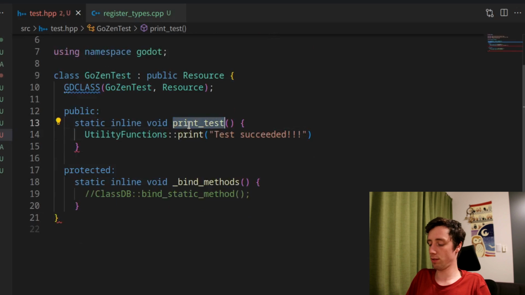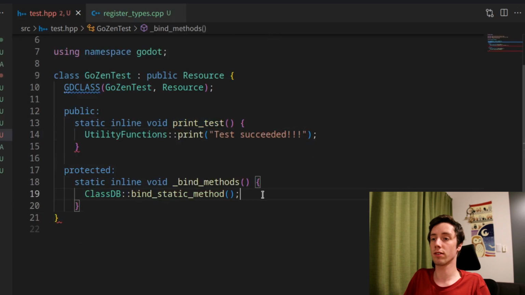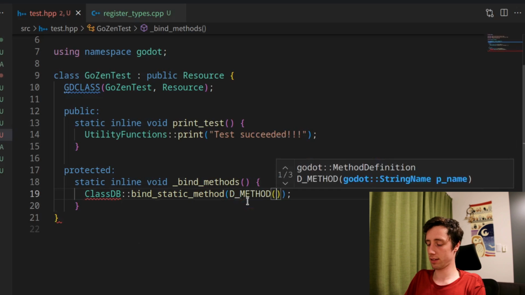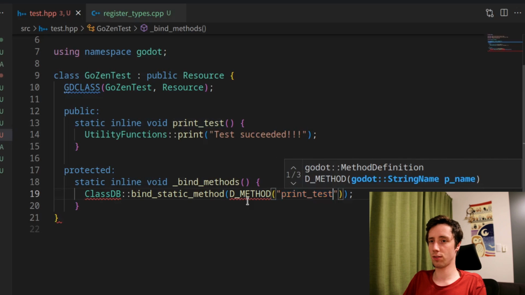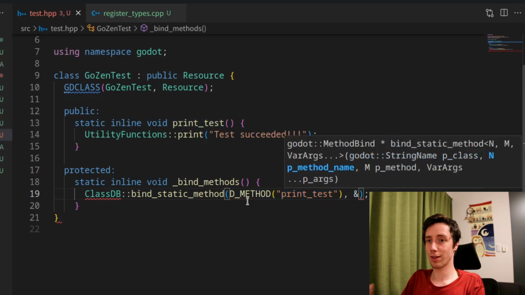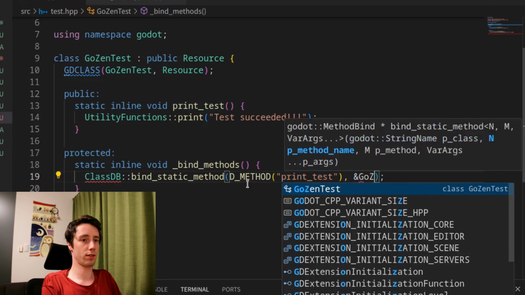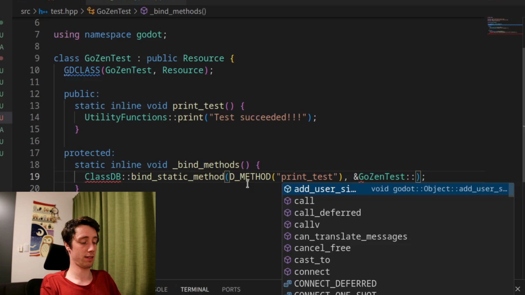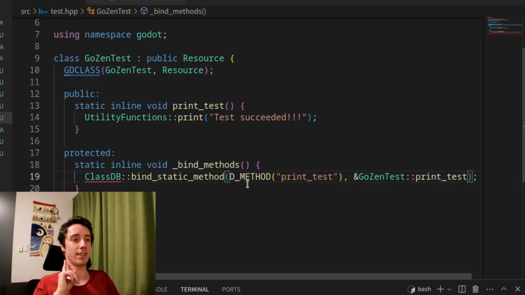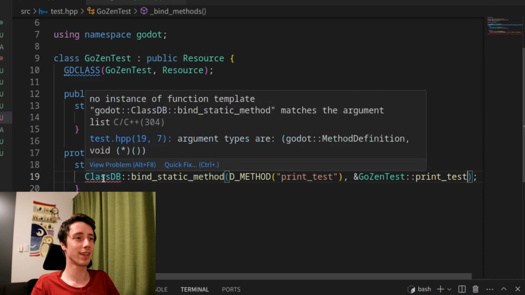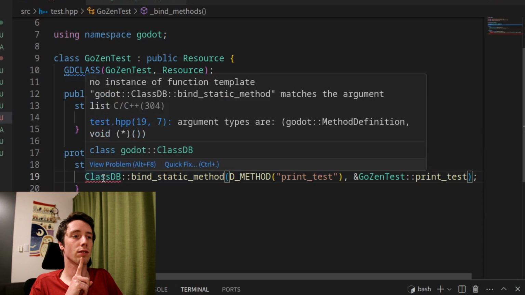Okay, but now we need to bind this to the class, and let's remember the structure of C++ files with the colon at the end. So over here we need to add a D method if I'm correct. I think this should be a string, and we need to create a pointer to the GoZenTests and then print_tests. I think that's how you register functions. It gives an error: no instance of function template bind static method matches the argument list.